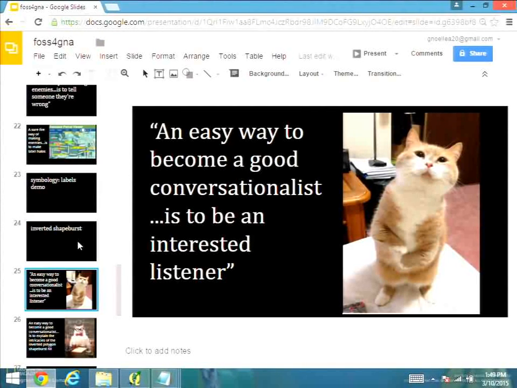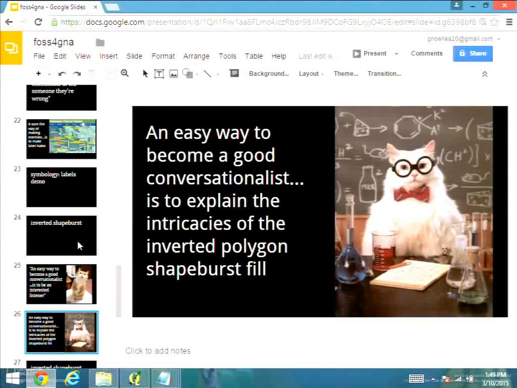Dale Carnegie said that an easy way to become a good conversationalist is to be an interested listener. OK, so that makes sense. But I say an easy way to become a good conversationalist is to explain the intricacies of the inverted polygon shaper's fill, right?